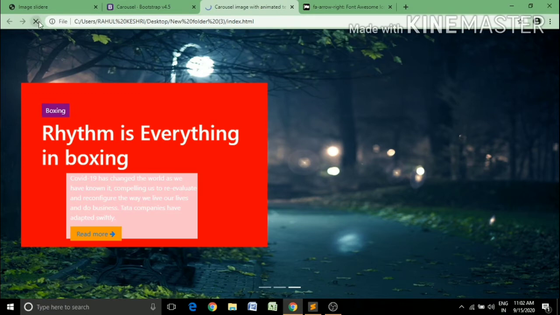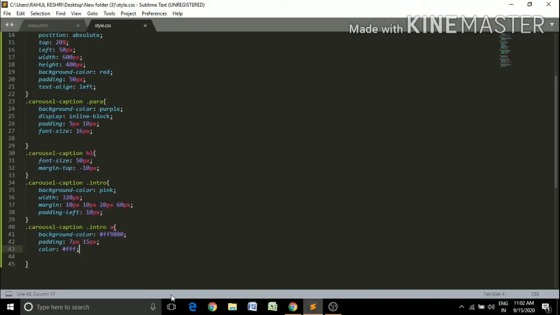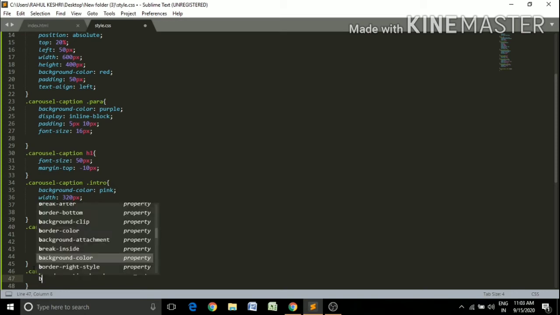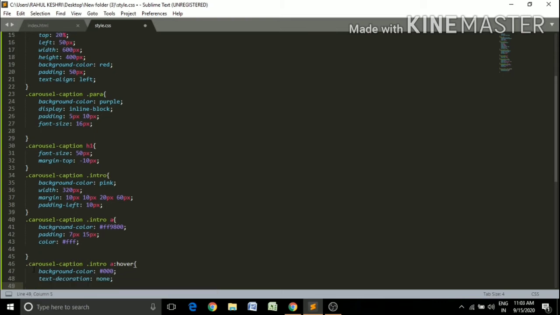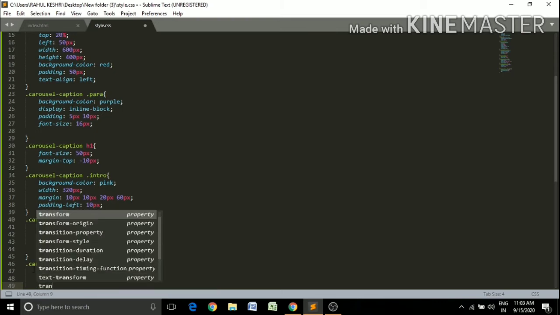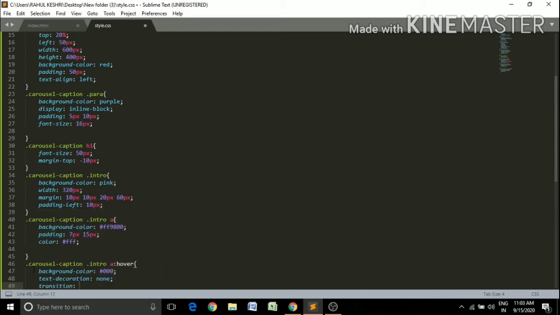Just press it. Okay, now on hovering, the background color should display black. So by using the hover effect we can do it. Background color black, text-decoration on hovering none, and transition 2 second ease.